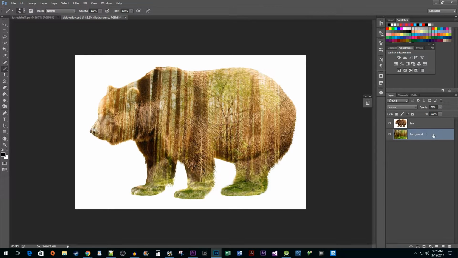Next, I'm going to click on the Add Layer Mask button to add a new mask to my background so that we can paint over the bear's head and feet to see them a little better. Select the Paint tool and make sure you have the background layer selected along with the black color. Now, just paint over whichever part of your animal or object you'd like to see more of.